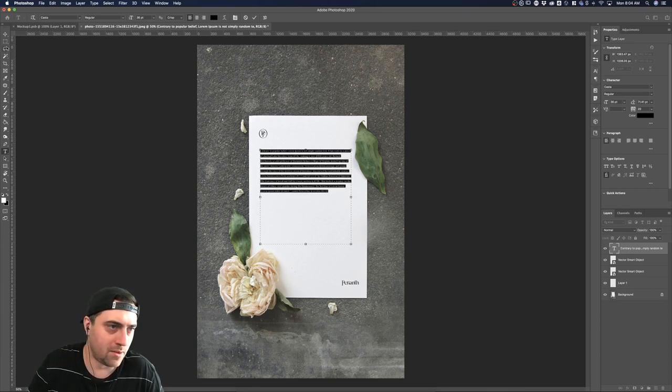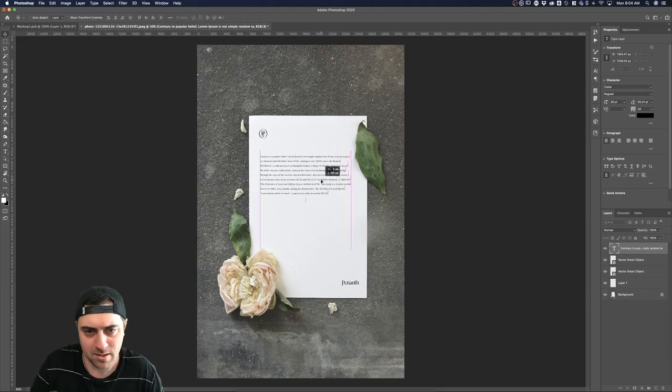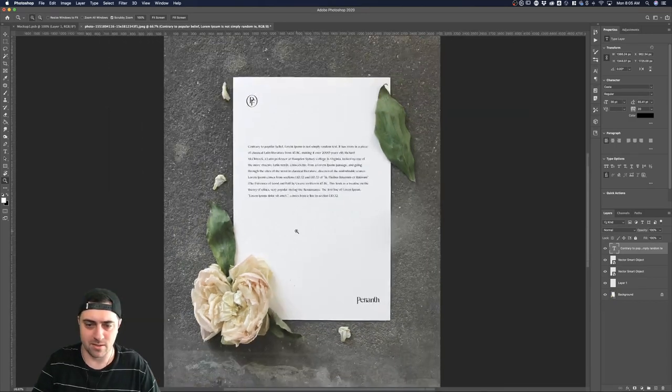It's a great way to show clients how their brand comes to life by making your little mockups and things. But I mean, that's looking pretty nice. You could see that being a thing, you know, it's looking good.